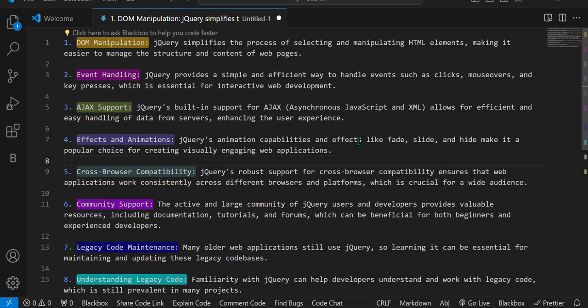And event handling. jQuery provides a simple and efficient way to handle events such as clicks, mouse overs, and key presses, which is essential for interactive web development. So event handling is also something we will learn in jQuery.